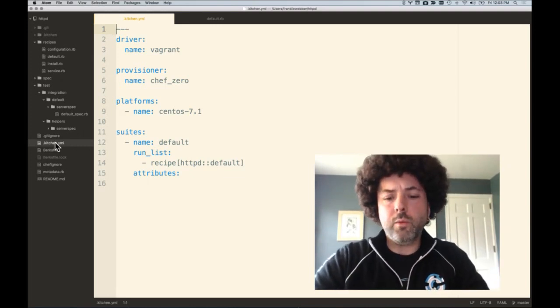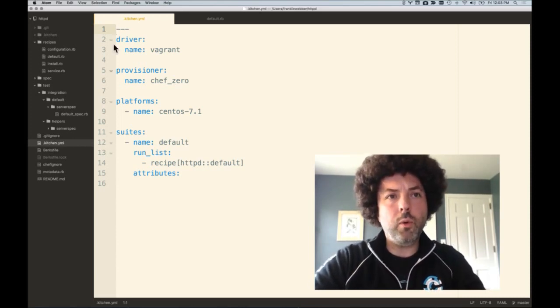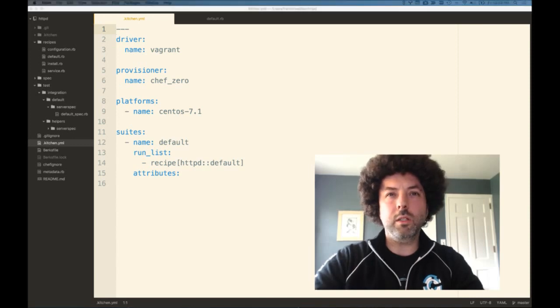So like I said, we're going to develop an Ohai plugin. And one of the things that we can develop an Ohai plugin for is, in this case, any number of things on our system. One of those things could be, in this case, maybe like the Apache modules.